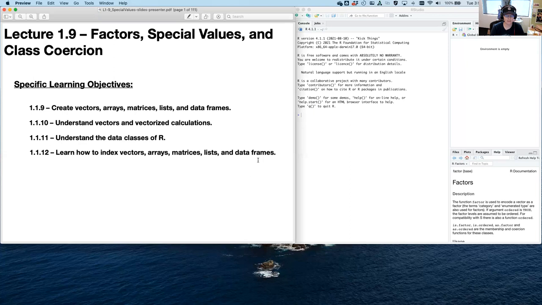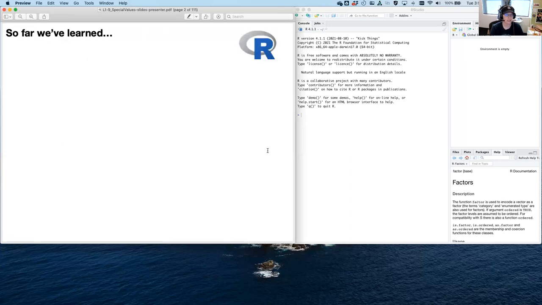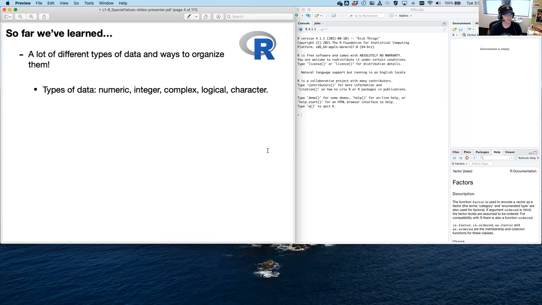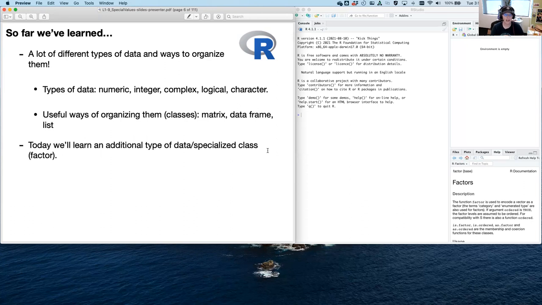And let's get started. So far we've learned that there are a lot of different types of data and a lot of ways to organize them. Here's numeric, integer, complex, logical, and character: the five atomic data classes. And useful ways of organizing them are also classes: matrix, data frame, and lists. But today we're going to look at one additional type of class, and that's a factor.